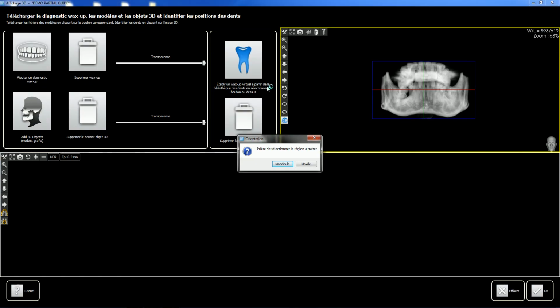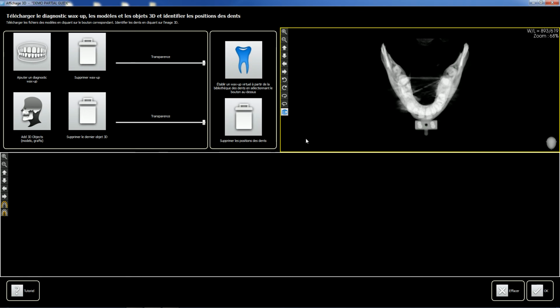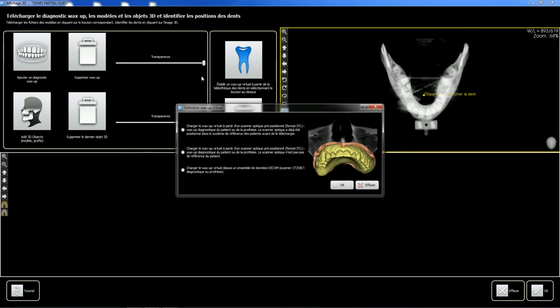Then you select the region of interest. In this case in particular it's going to be mandibular. Here we go, so you see the half of the mandibular here in 3D. Now you go in Add Workshop Diagnostic, clicking left here, and then you have three options coming up. Then you select the middle one.